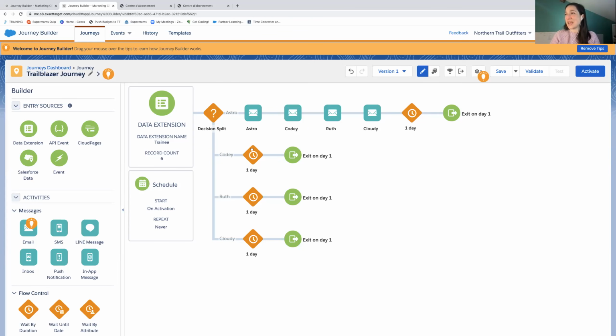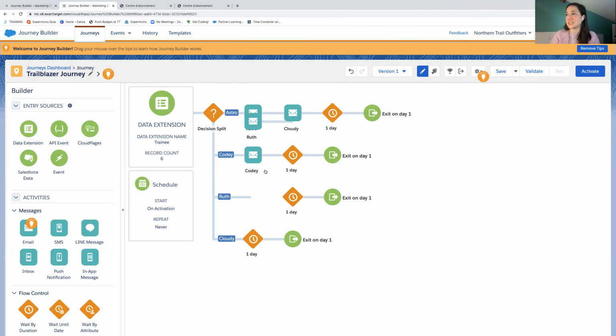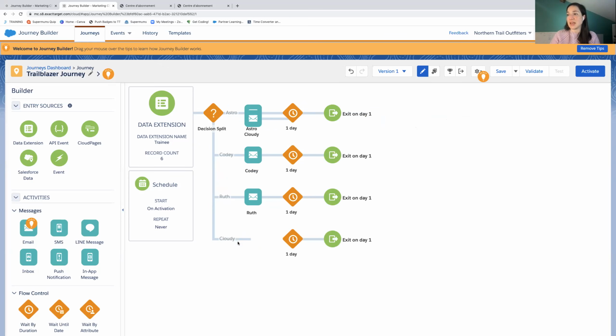So we have our nice decision splits, and now we can pull these different emails down. And if on our data extension, the value for favorite character is Astro, they get Astro. If it's Cody, they get Cody. If it's Ruth, they get Ruth. And if it's anything else, they get Cloudy, because Cloudy is going to be our catch-all. It's just for the remainder.